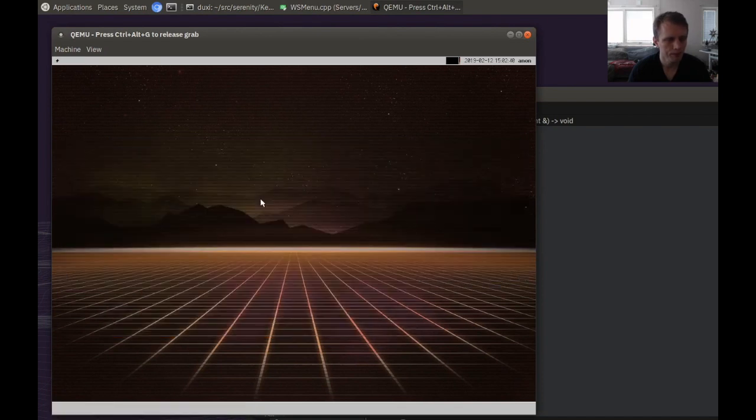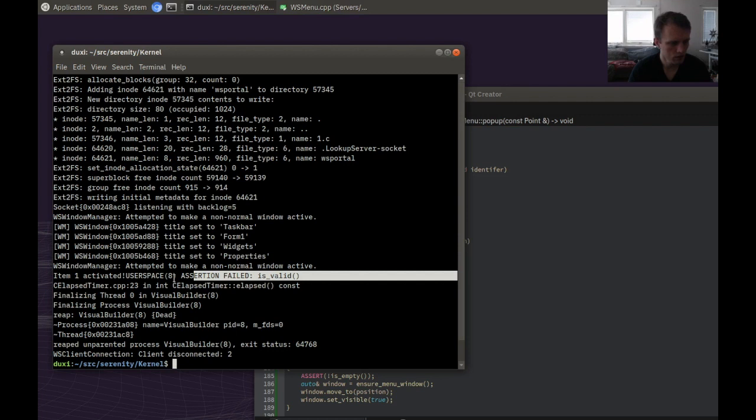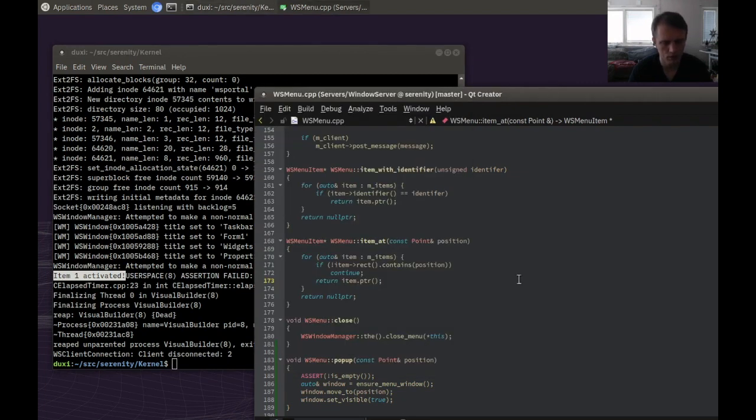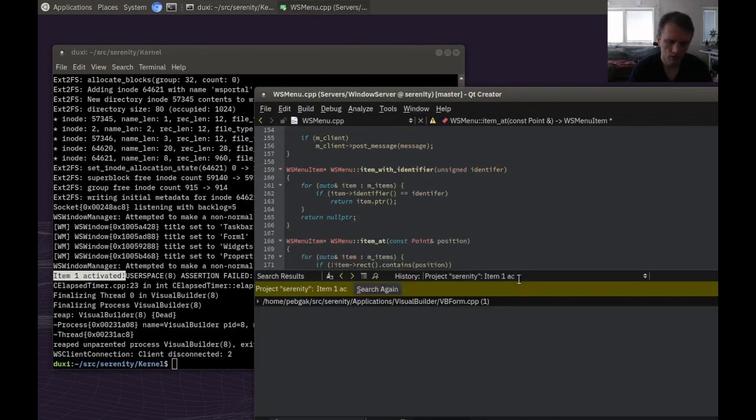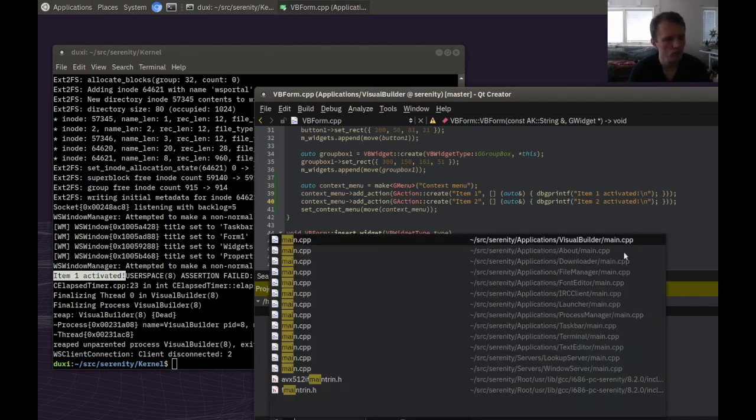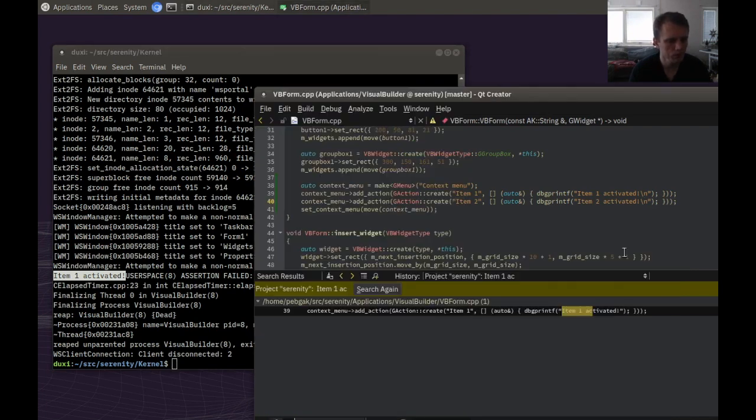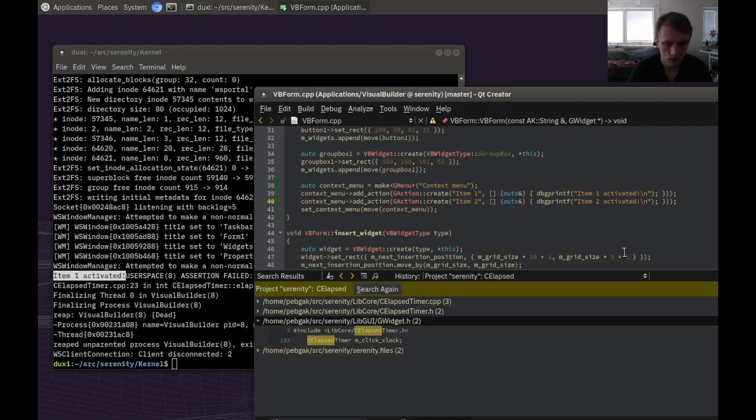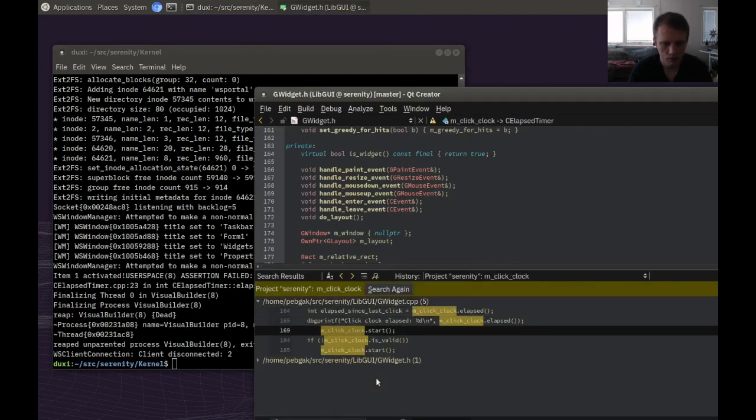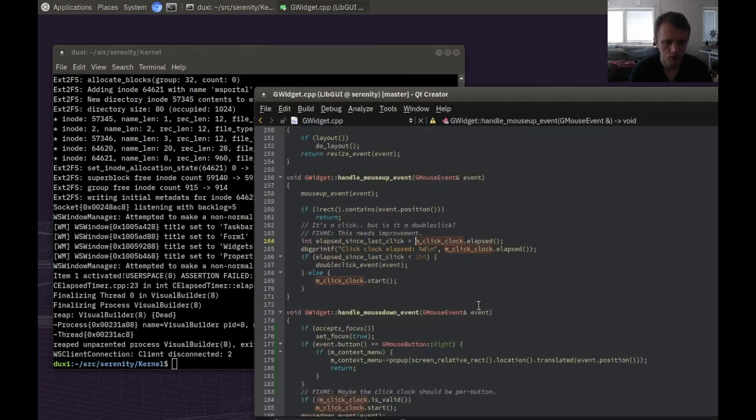Look at that. Very cool. And then we crash because of see elapsed time. Item 1 got activated, but then we crashed because of see elapsed timer. I guess double click detection broke. These don't have new lines, which is ugly. Let's see elapsed. Yeah, it's the click clock. Where are you being used? Dot elapsed.